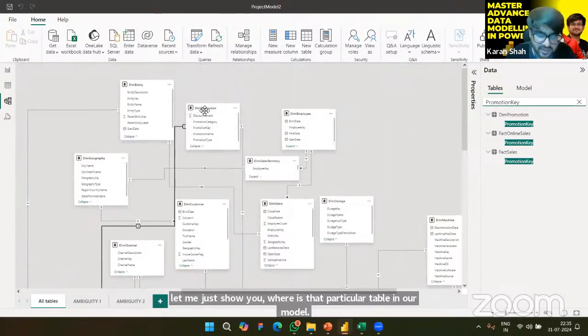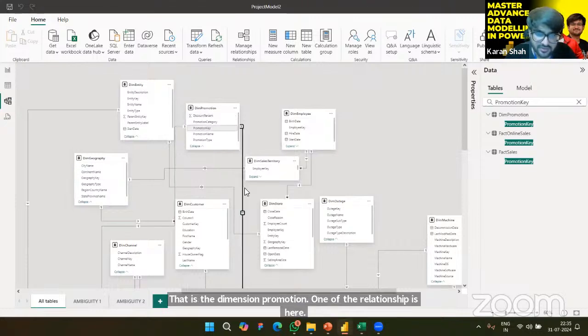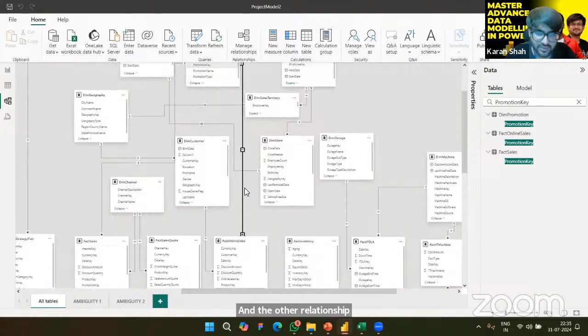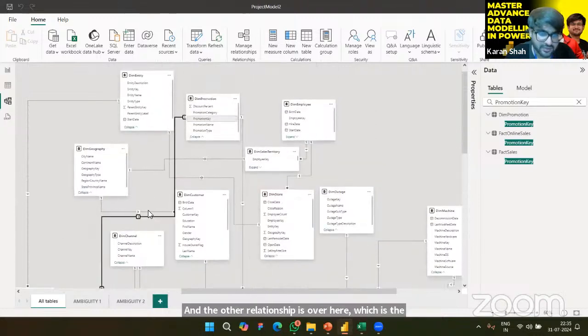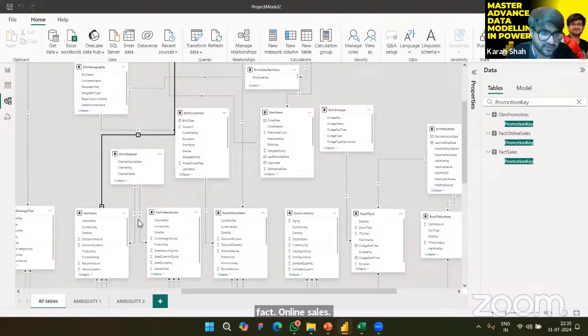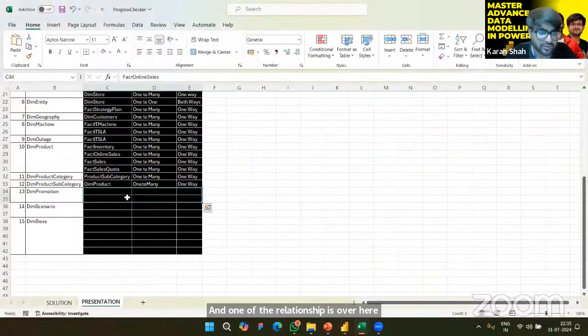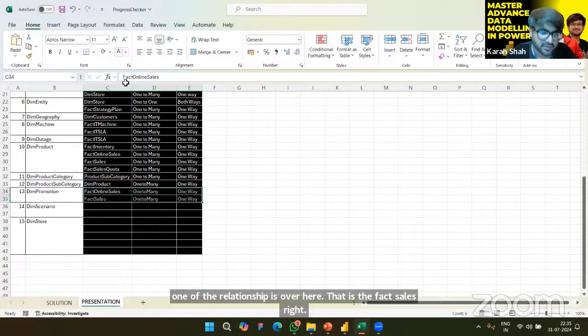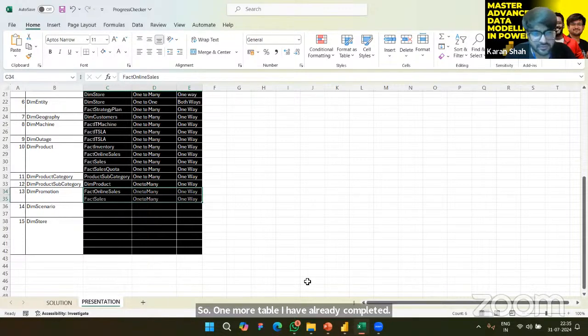This is the dimension promotion. One of the relationships is here, and the other relationship is over here, which is the fact online sales. And one of the relationships is over here, that is the fact sales, right? So one more table I have already completed. Let me go to the last two tables that are present.